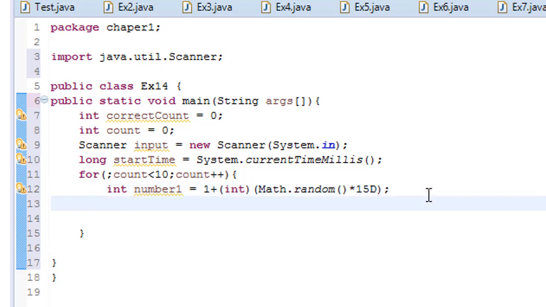So then you do the same thing. Int number 2 is equal to 1 plus typecast int, and then you do the same thing, Math.random times 15d.